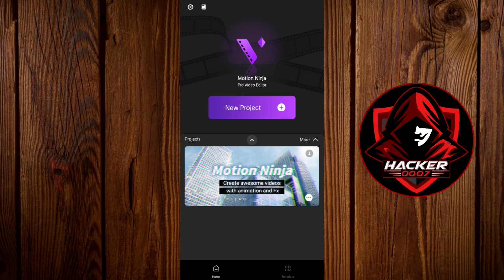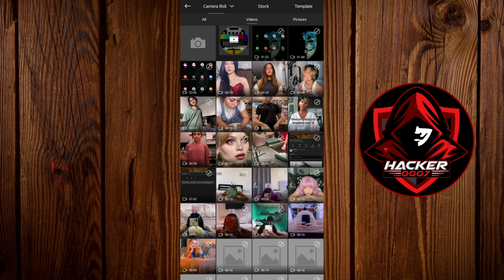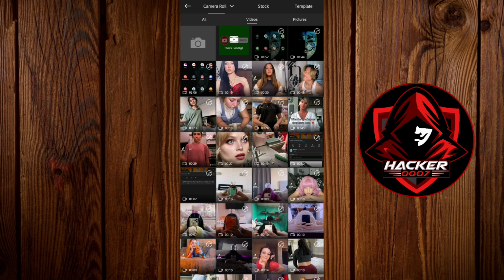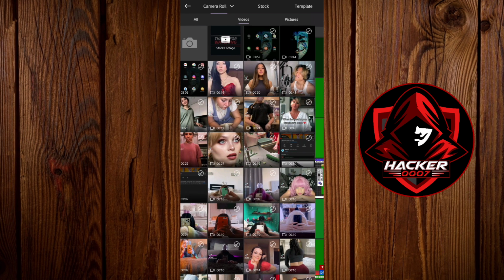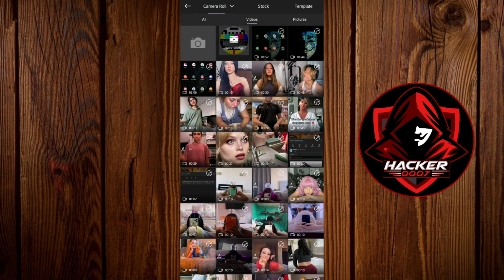So let's click on new project because that's what we're here for. Once you've clicked on new project, it will prompt you to the default folder, which is your camera roll, and it will ask you to select what you'd want to use in your videos. You'd navigate using this toggle right here. You'd navigate and select wherever your video clips are, and you could also select videos, pictures, and all of that, as you can see from the top of the screen here.